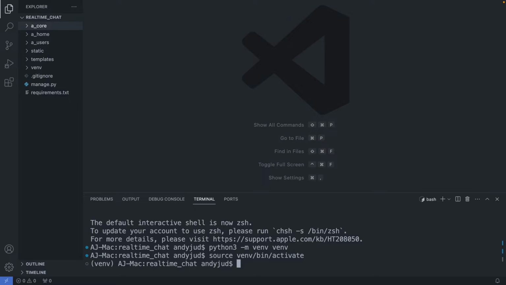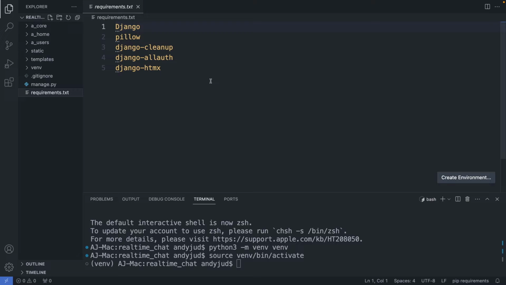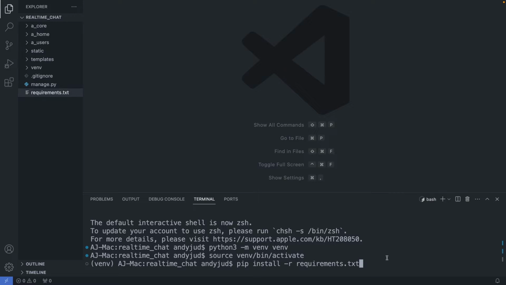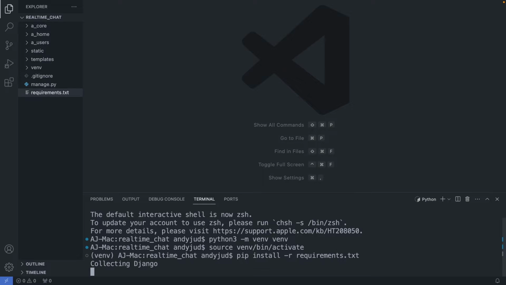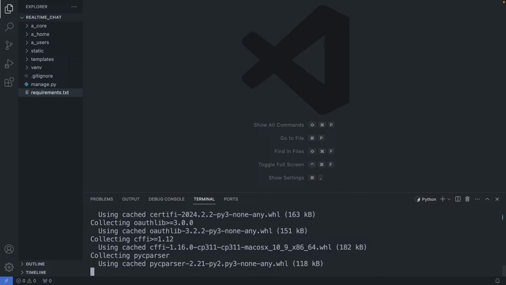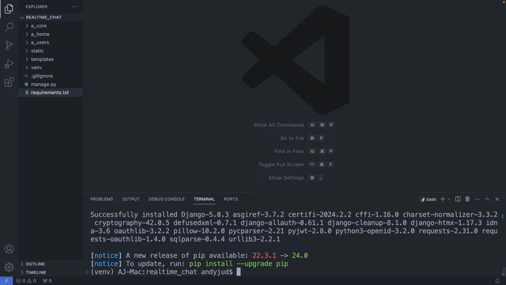Next we are installing Django, which is already part of the requirements.txt file, with some other packages like Pillow for image uploads, AllAuth for user authentication, and Htmx. So we install them with pip install -r requirements.txt. Then we also upgrade pip with pip install --upgrade pip.